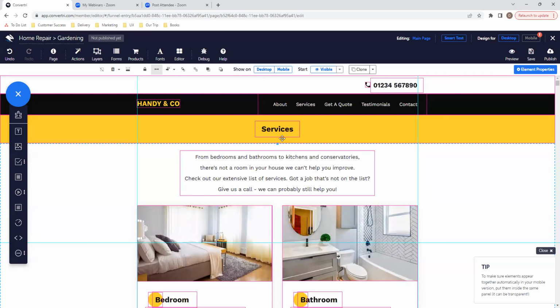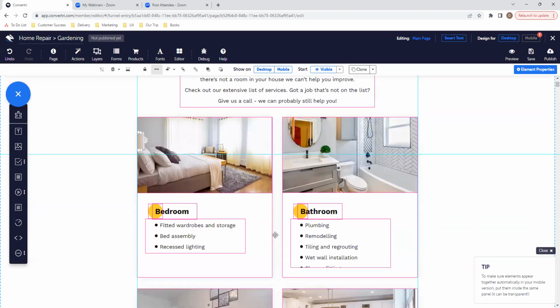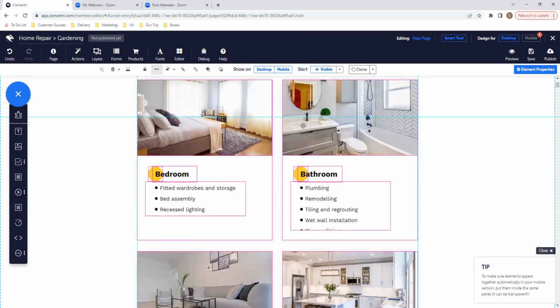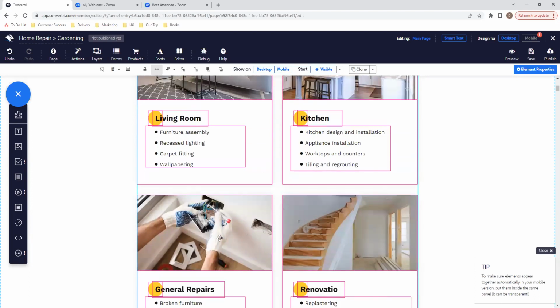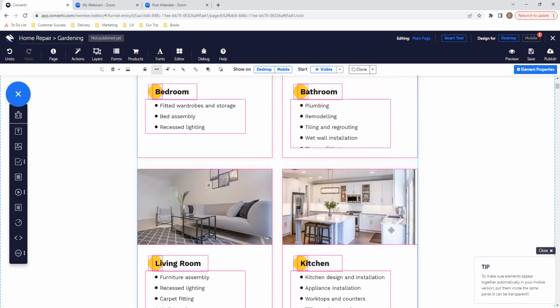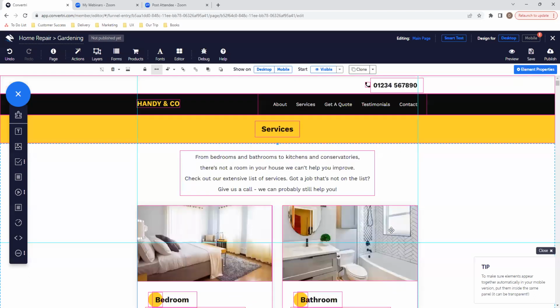So this is a services page, but as I said, it's built for home repair. So you can see we've got bedroom, bathroom, living room, kitchen, general repairs, etc. We could change this into another service provider. For example, the one I mentioned there was gardening.